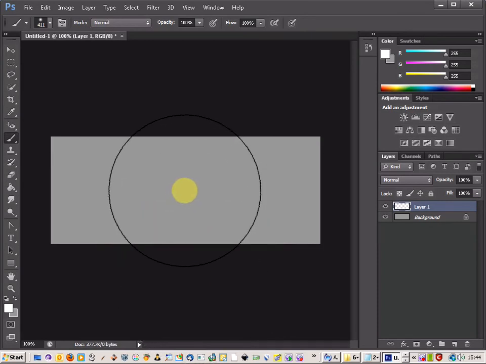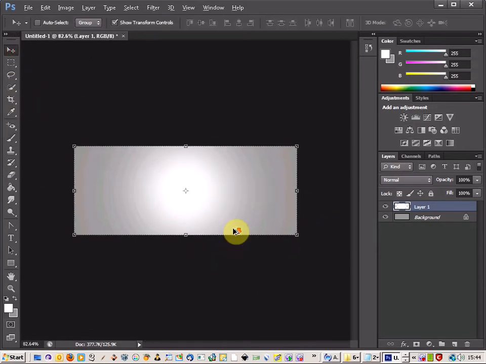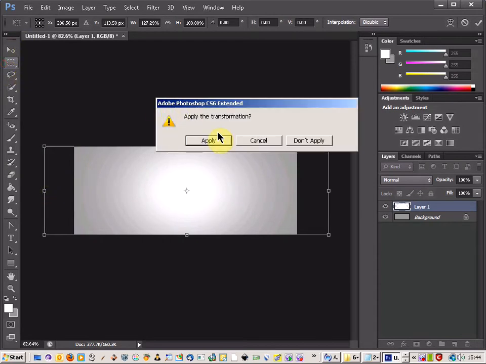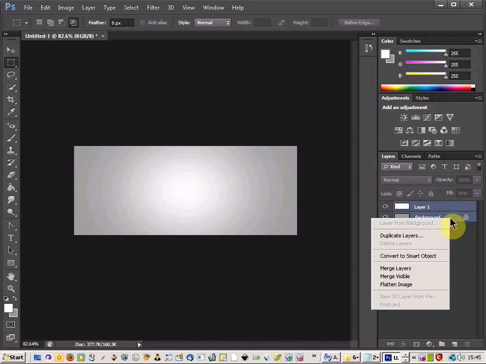Click into the middle there with the white brush, and then come up to transform and just pull the edges of the circle out with your brush. There we go, and just apply that. And then if you come to your fill and just bring that down a little, bring it down to about 80, and then that should be you, and just merge the layers together.